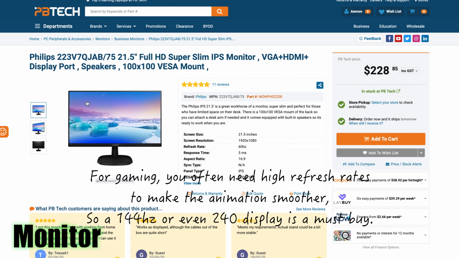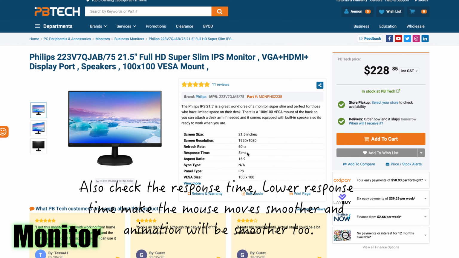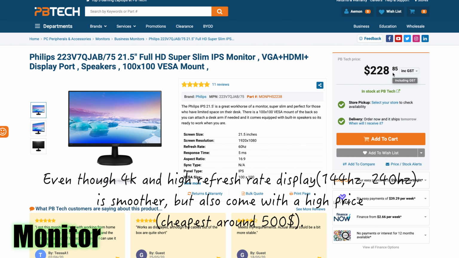The only good thing that pushed me to buy this monitor is it has a moderately low response time, so it can be really responsive, like 5 milliseconds, and a really cheap price, around $228. It's one of the cheapest monitors available in PB Tech.